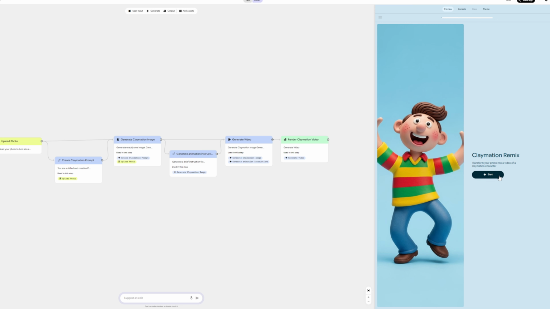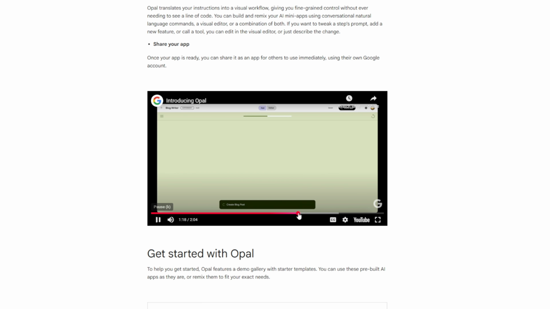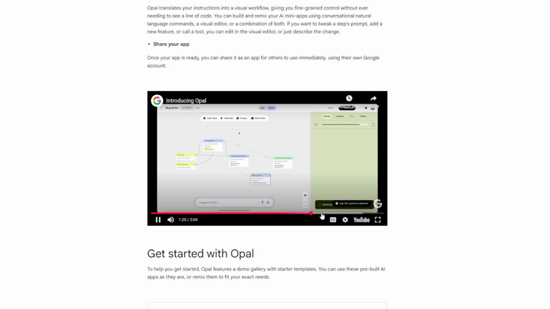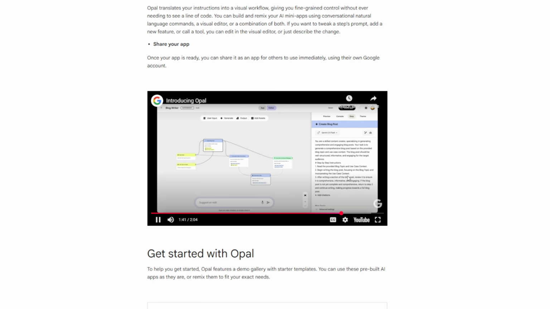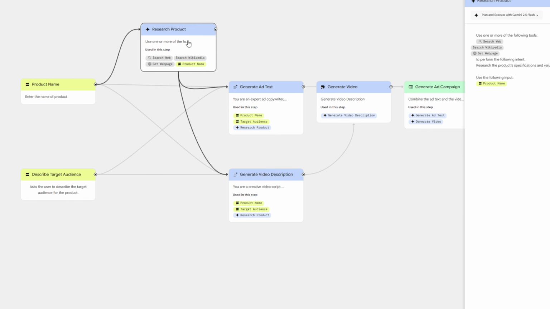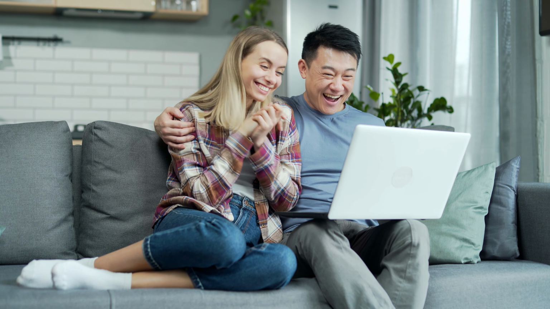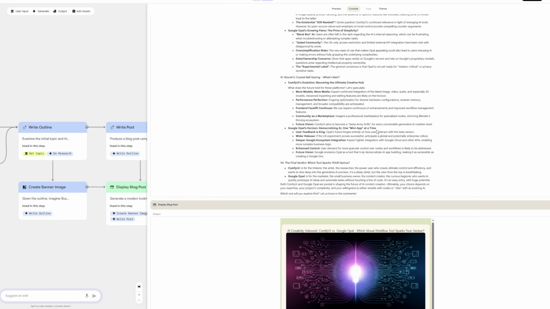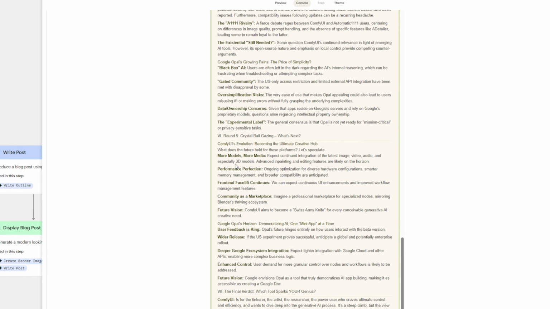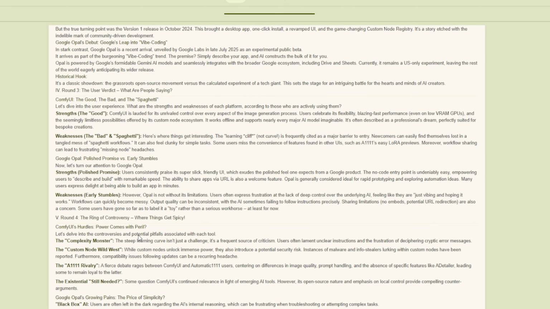So, what's the verdict? Opal's a breeze to use, with an intuitive node-based interface that makes app building feel like a fun puzzle. It's perfect for beginners or pros who want to create AI apps for writing, marketing, or more without sweating over code. That said, if you're aiming for super customized workflows, it might need a bit more tweaking to hit the mark. Overall, Opal's a promising tool that's worth checking out, especially since it's free to try right now.